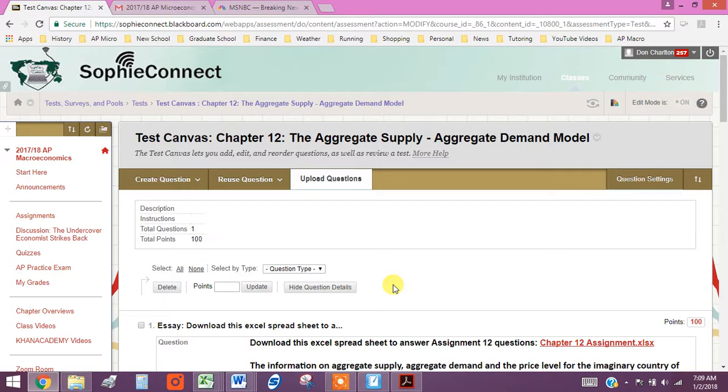We're going to begin our new year with Chapter 12, the Aggregate Supply and Aggregate Demand Model, or just the Aggregate Supply, Aggregate Demand Model is how you say it. Okay, anyway, here we go.